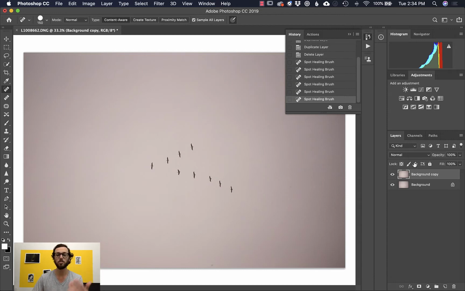Again, I'm doing this to the background copy, so if I'm done for the day and I come back tomorrow and I see all these pelicans gone and I'm like, what was I thinking? I need those pelicans back. In this file, I can always click off on this layer, and my pelicans are back. All right, so we've made some pelicans go away, and now what I want to show you is how to take these pelicans and make copies of them so we can add more pelicans.